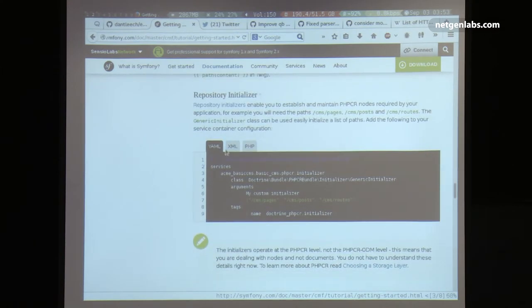Okay, so the next concept we're going to move on to is the repository initializer. When you start a new repository, it's not like a relational database where you've got table A, table C, table B. You have a tree. And so you want to put your post in a folder, CMS posts. And initially this folder, and I say folder in quotes, it's not really a folder, it's a node, but it's kind of analogous to a file system, so I'll call it a folder. So we need to create these nodes, these folders, before we can store any documents.